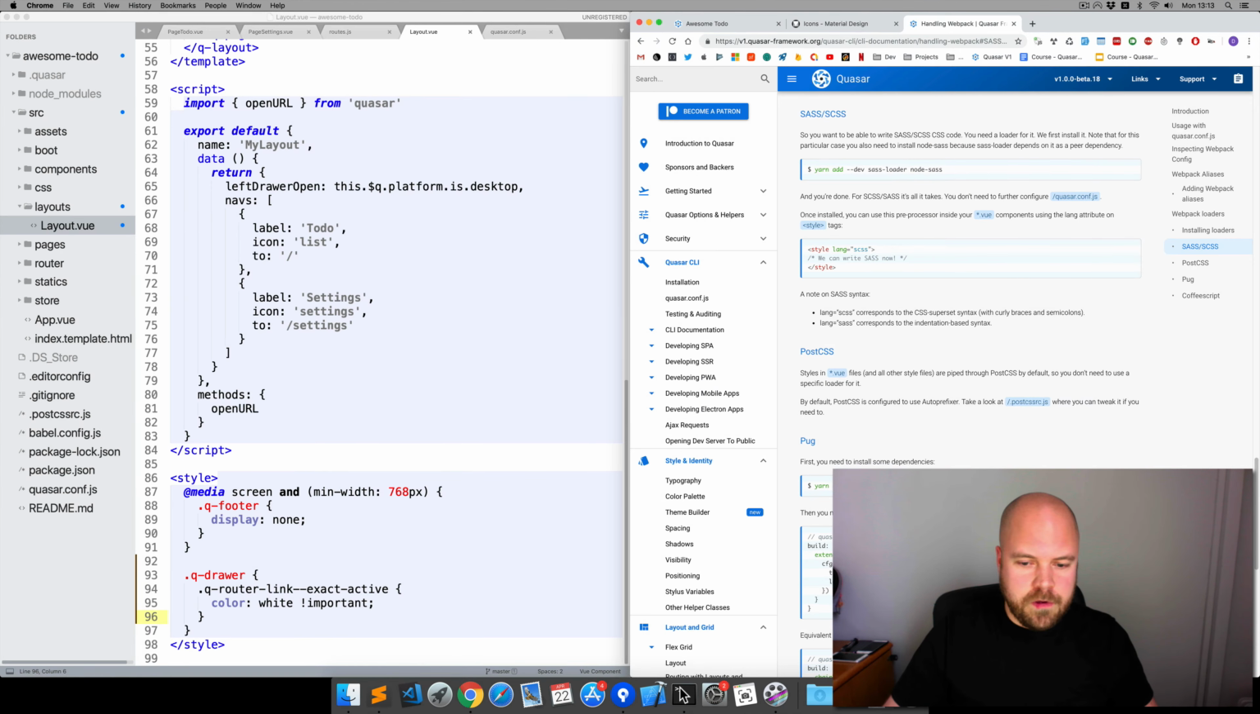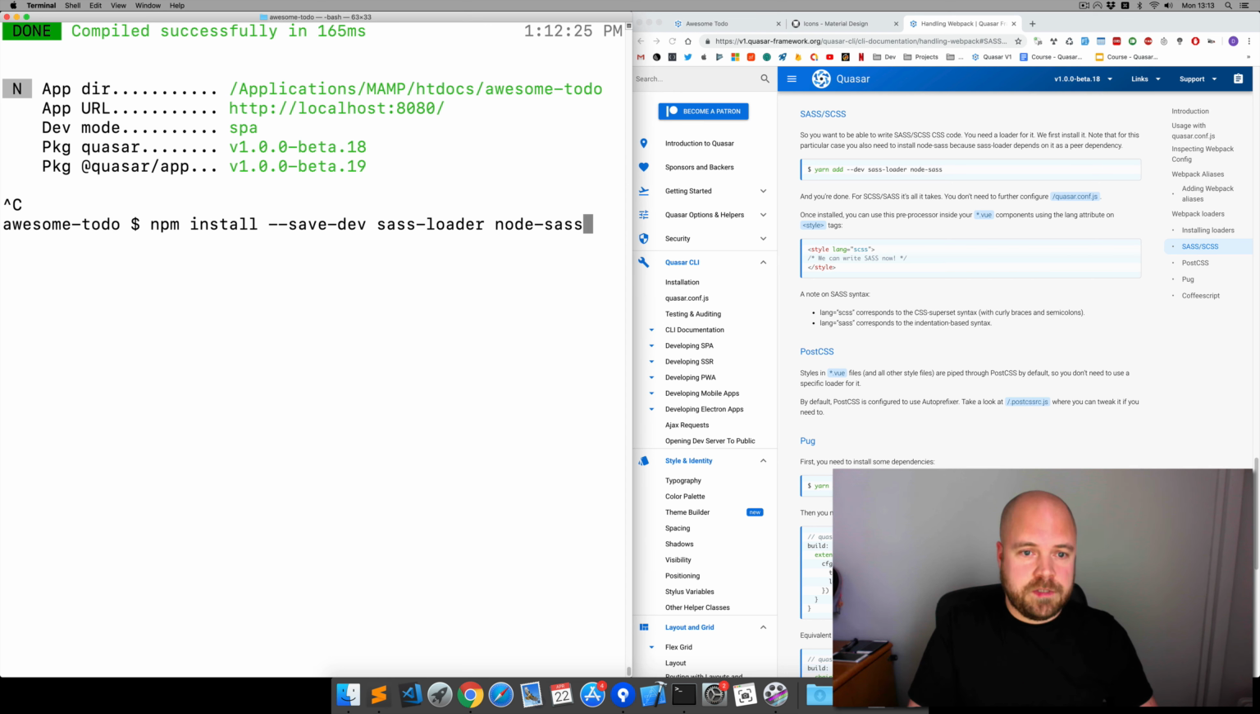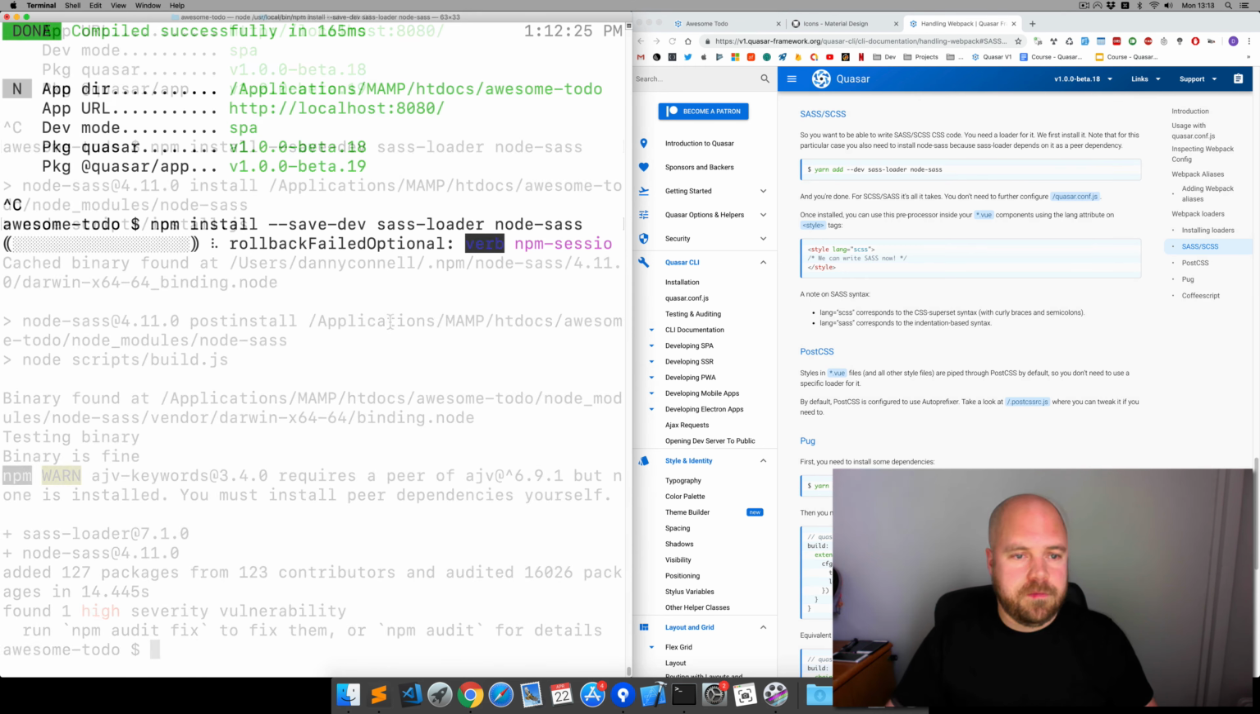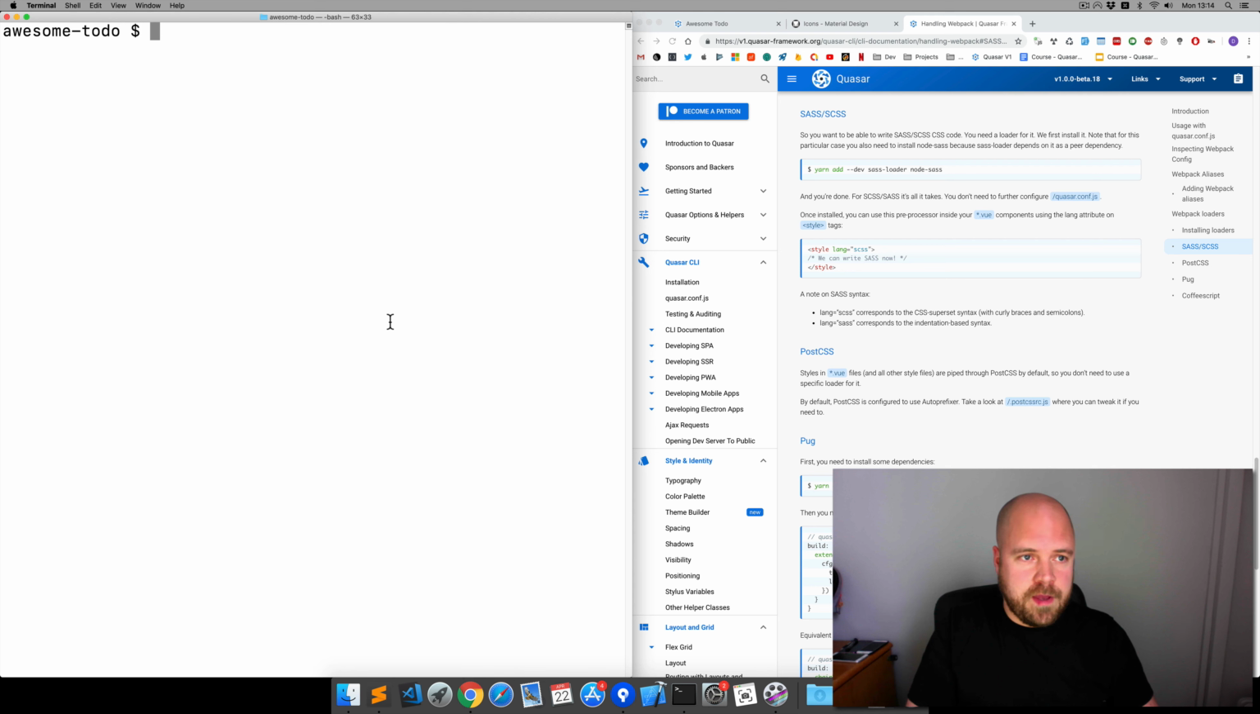I'm going to jump back to the console. I'm going to close this process with Control-C. Then I'm going to run npm install --save-dev so that it saves this as a dependency. And then sass-loader and node-sass. Hit enter. Okay, they're installed now. So let's just clear the console and we'll get our project running again. quasar dev.